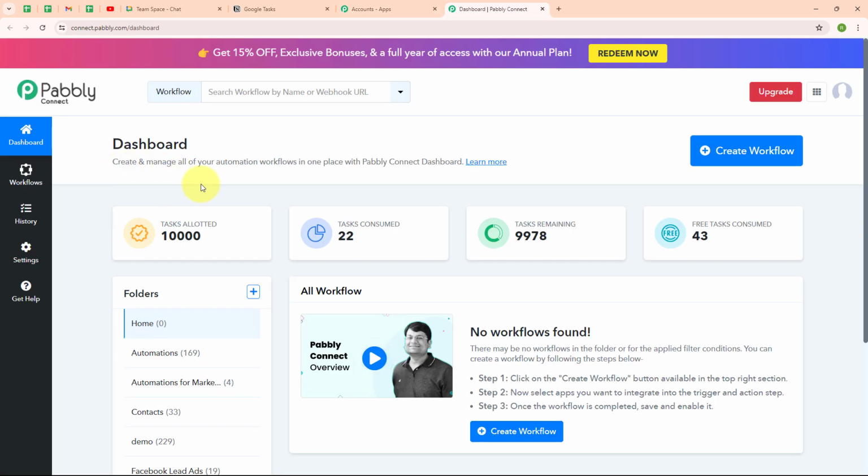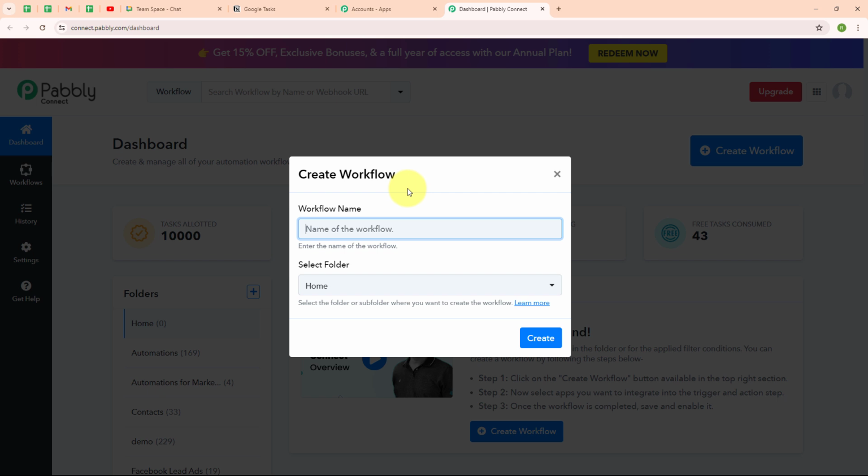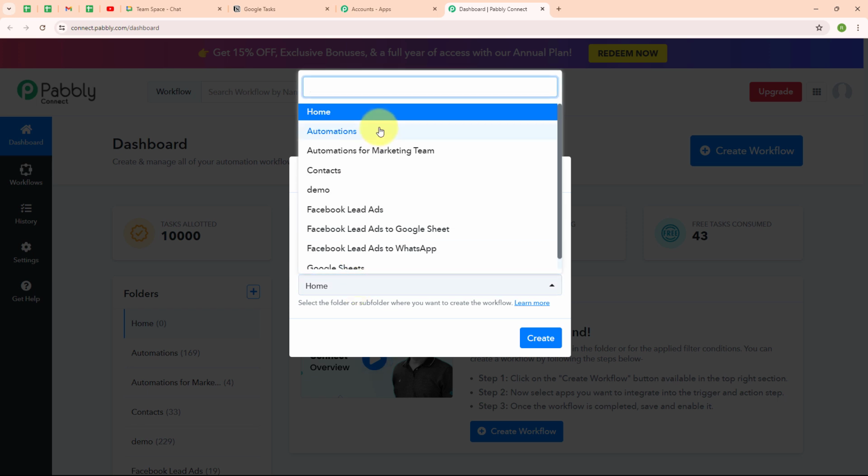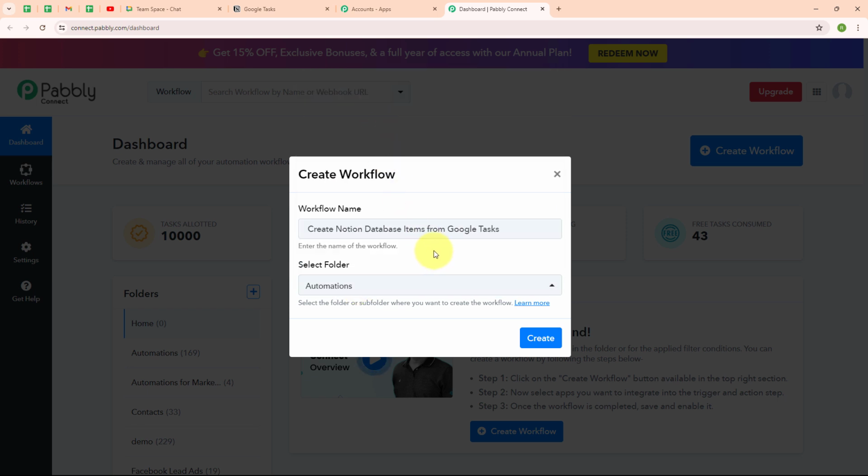This is the dashboard of Pabbly Connect, and to build my connection, I need to create a workflow first. For that, I'm going to click on this Create Workflow button given on the top right corner. Now in this Create Workflow dialog box, I have to give a name to my workflow. So I'm going to give the name as Create Notion Database Items from Google Tasks. And I'm going to select my folder as Automations. You can select your folder as per your need. Also, you can create multiple folders to save your workflows accordingly.